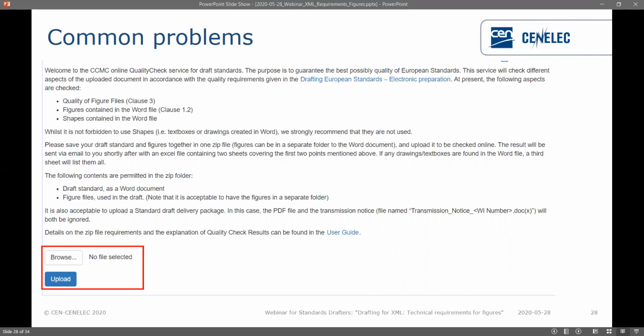It checks the draft standard as a document and the figure files. So anything else that you include in the folder to be checked will be ignored. So you need to zip up what you want to check. You can zip up the whole entire standards delivery package that you plan to send to CCMC, or you can just check what you want to check. It's entirely up to you. The important thing to remember is it will check the draft standard as the Word document and the figure files. Anything else it will ignore.